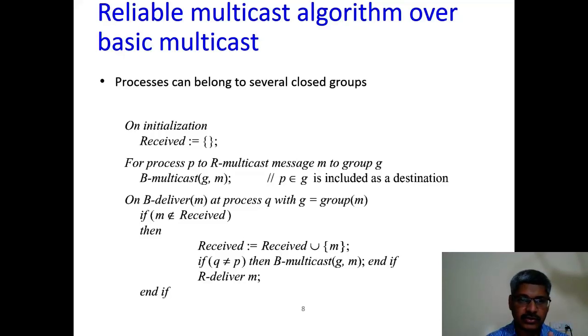So how you will do this is, on initialization, the received set will be empty. If a process P is trying to R-multicast a message M to that particular group, P has to send to everyone. For this reliable multicast, it first has to do a B-multicast, the basic multicast algorithm we discussed before, to that particular group G, and send the message.